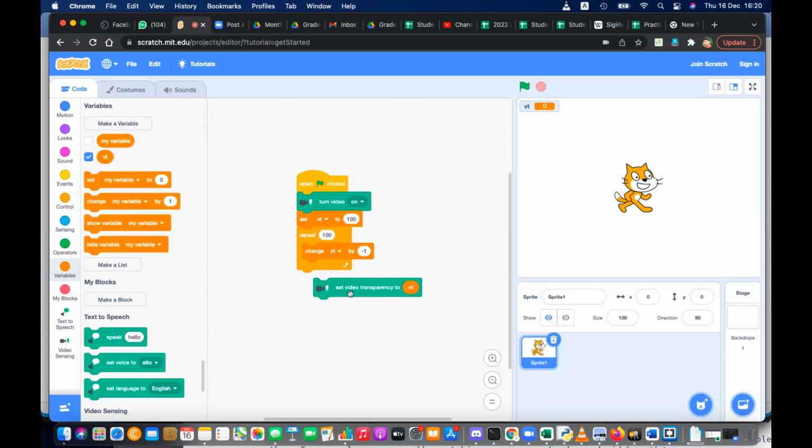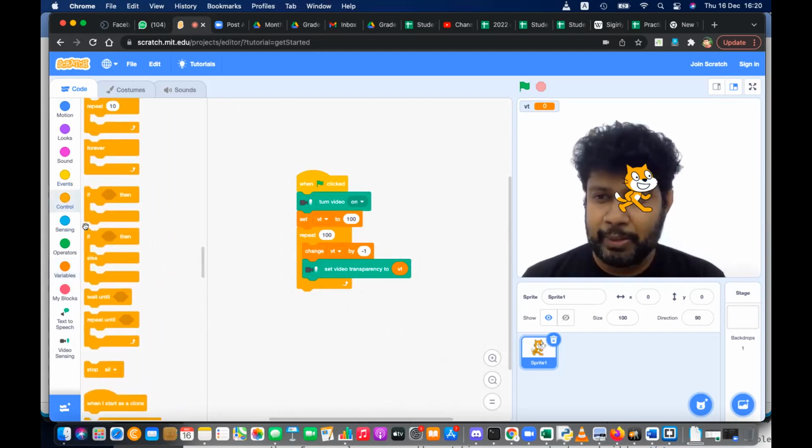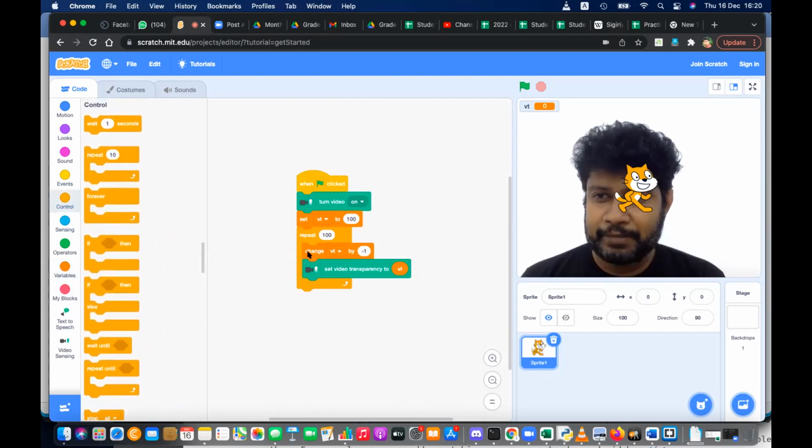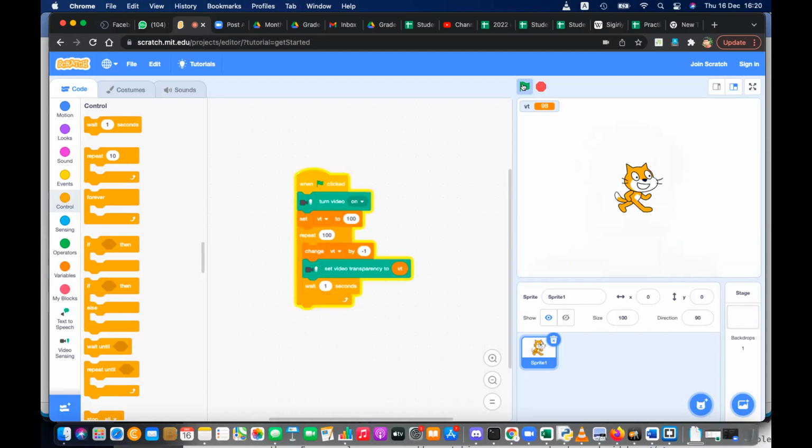Now what will happen, you know? Gradually it will show if I turn this on, but it is too fast and stops. So we need a wait from the Control section. I need wait 1 second each time after changing this, otherwise it is not visible. Wait. Okay, now you can see gradually I'm slowly appearing, second by second. Not quite yet.